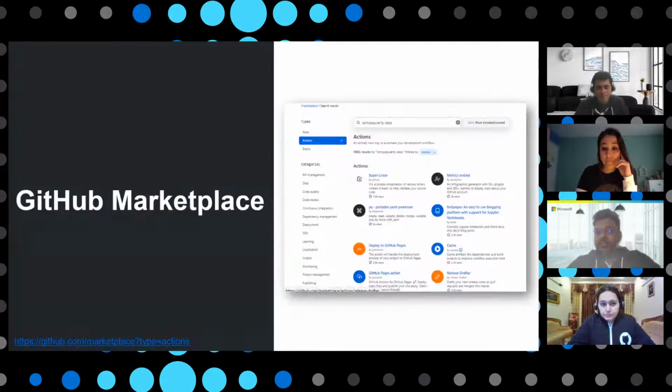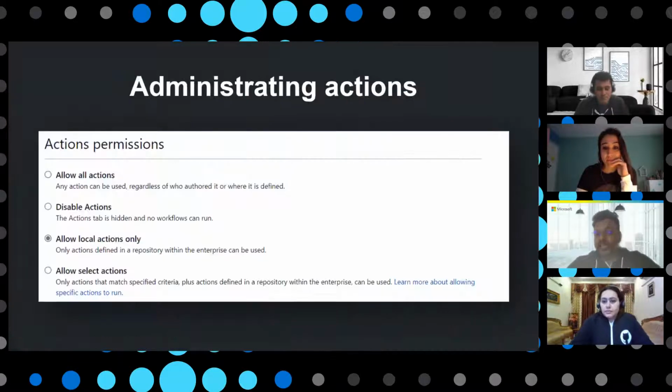Where do I find these actions? As I said, if you want to quickly reuse certain actions, you can navigate to the GitHub Marketplace and search for certain actions which can be readily consumed, and you can input all the required parameters and perform the action. But as a security measure, the administrator has control over which actions you will be allowed to run. So either you can allow all actions on your repository, or if, due to security concerns, you want to completely disable all actions on your repository, you can do so, or allow only local actions to be run, or allow select actions to run on a repository.